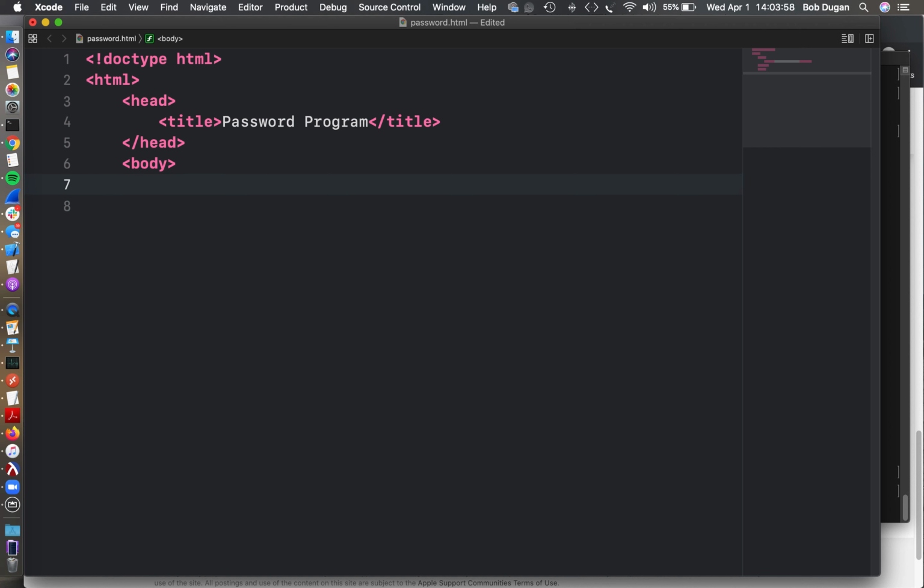And we'll create a form. All right, so this form is going to have an ID of form. It's going to have a name equal to form. Oops, form. We're going to have a method. Method is post. And our action is going to be nothing. We're not going to do anything with the action. Okay, so that's the beginning of our form.